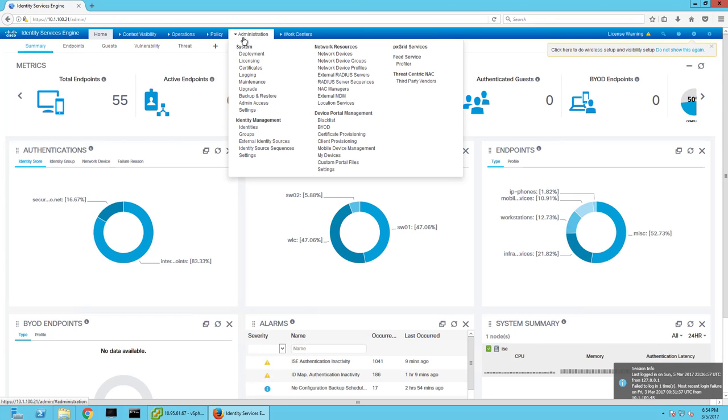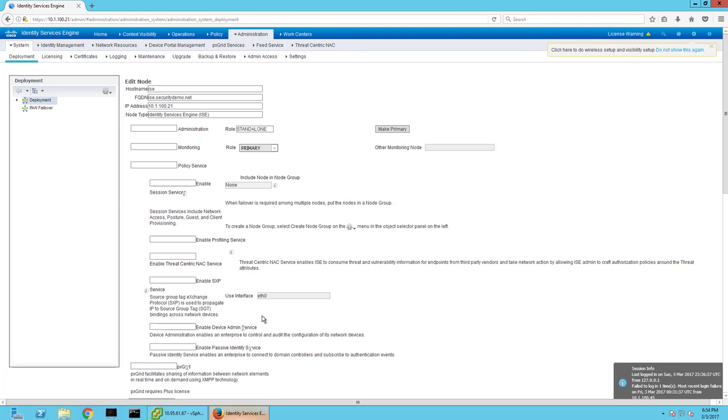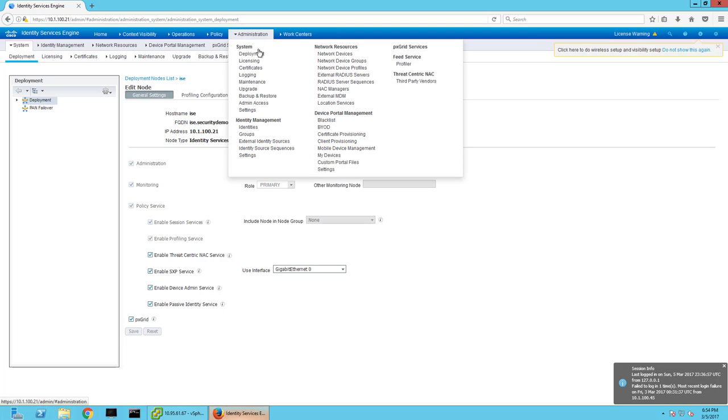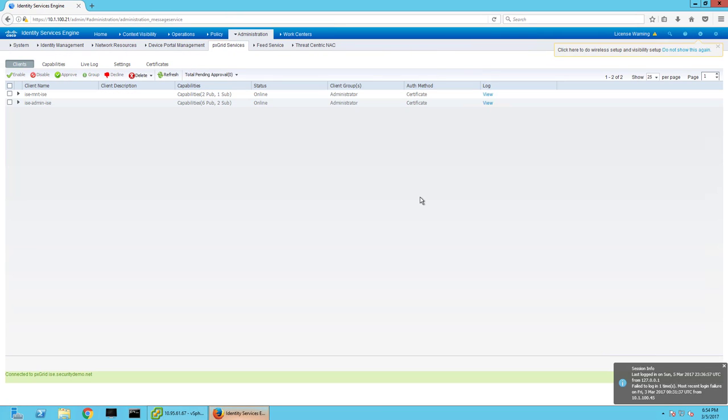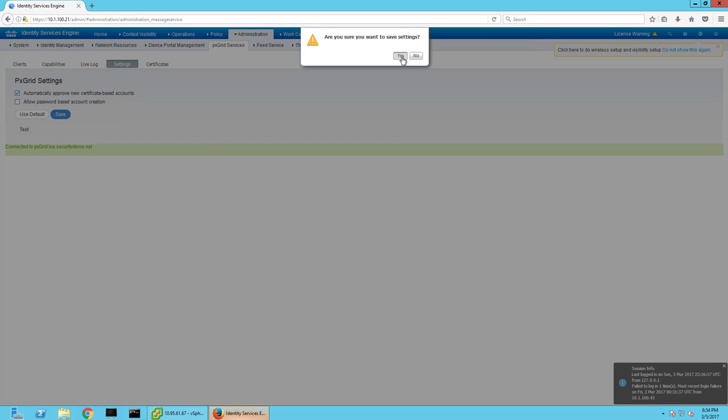Okay, so going back here, we're going to go to Administration, System, Deployment, and make sure that the pxGrid service is enabled, which I already have. Next thing I want to do while I'm here is go to Administration, pxGrid Services, and go to Settings, Automatically Approve New Certificate-Based Accounts. I'm going to save that.